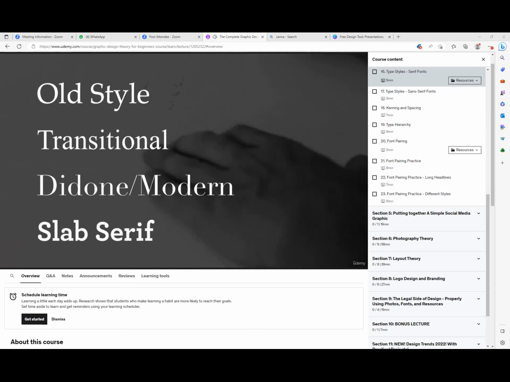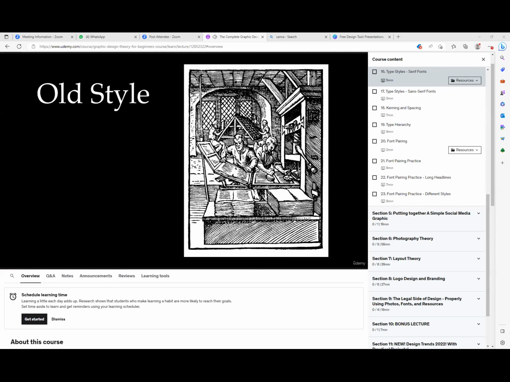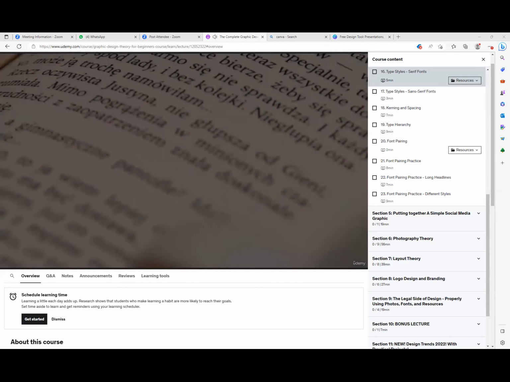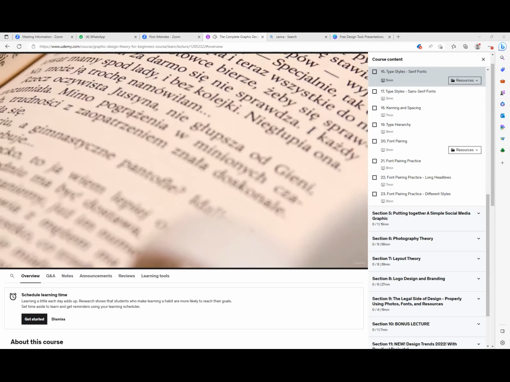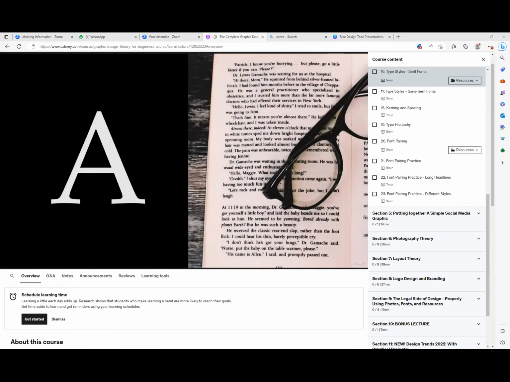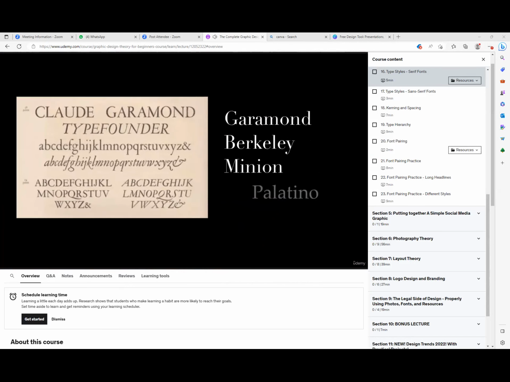These are listed in order of when they were first used in history. Old style was used a long time ago when publishing was really just getting started. Italian printers were interested in creating a type that was easy to read for book printing. Old style typefaces are very easy to read in printed form, and that's because there's not a large difference in contrast in the thickness of the lines or strokes. Some great examples of old style fonts are Garamond, Berkeley, Minion, and Palatino.